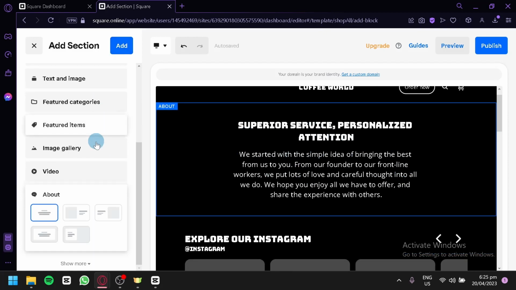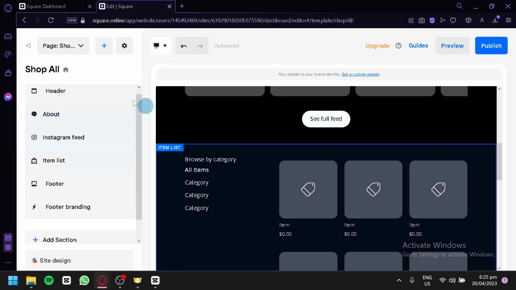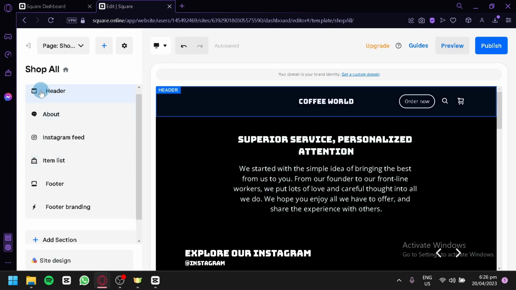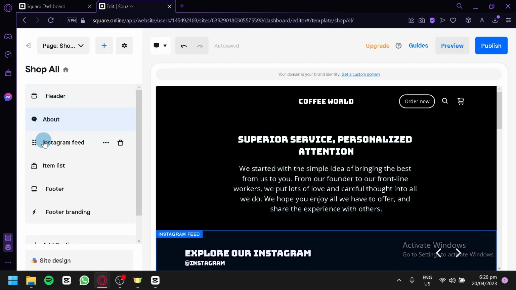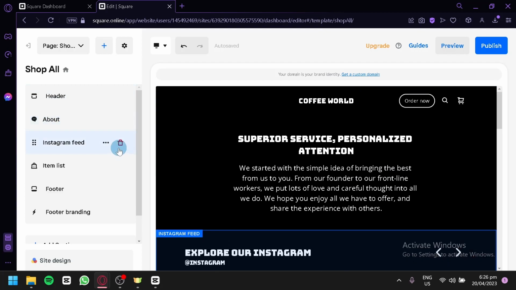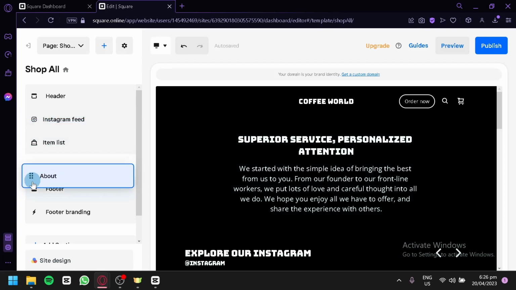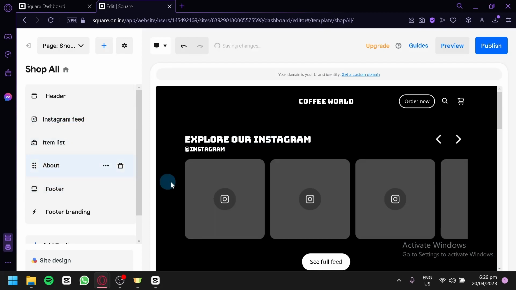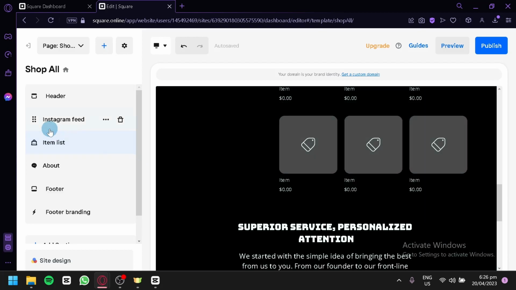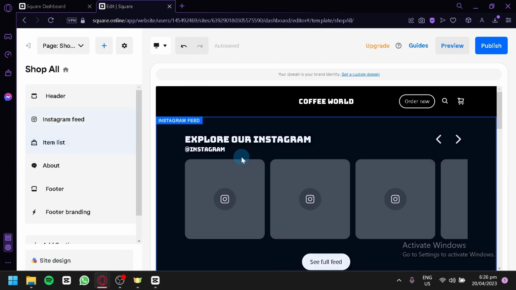And after selecting all the different sections that you would like to add, we're now going to proceed on how we would like to see our website. As you can see, the arrangement of our different sections is header, about, Instagram feed, item list, and footer. And now I'm going to rearrange this by simply clicking on the six dots over here on the left side, and we're going to drag our section to wherever we would like to see it, just like that. As you can see, I moved the about section below the item list, just like that. Now the first thing we're going to see is the Instagram feed.